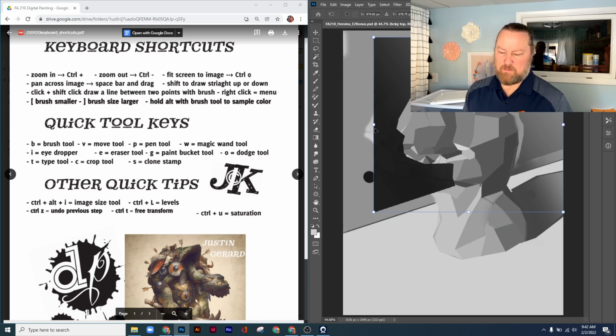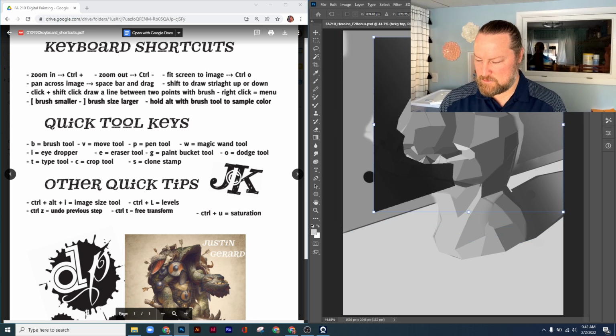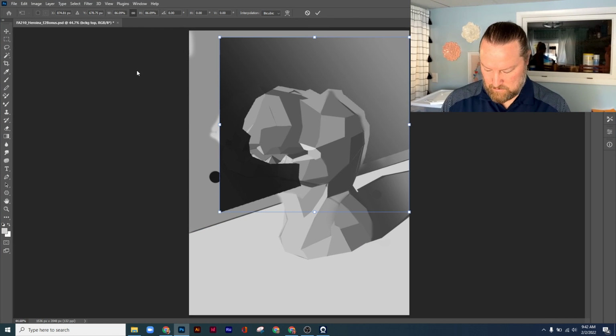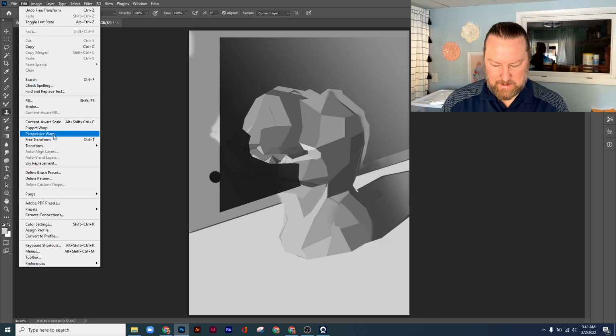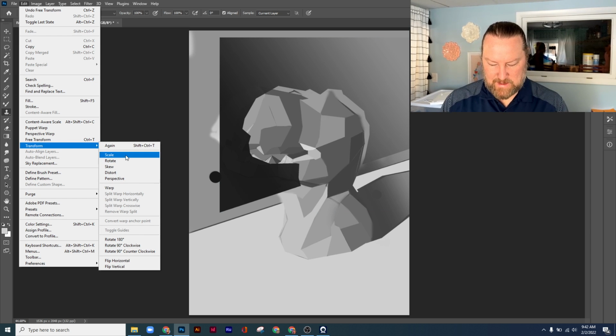So transform is a very important one that we'll use. If I go to the full view, let's hit that. So that locked it in. You can find it under Edit. Free transform is this one. You might scale it, rotate it, skew it, proportion.